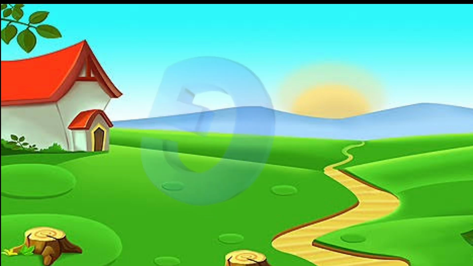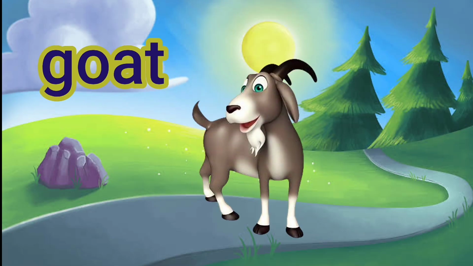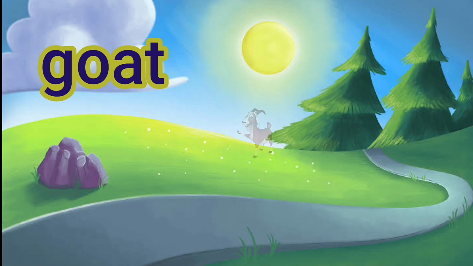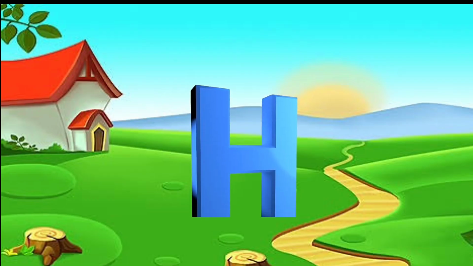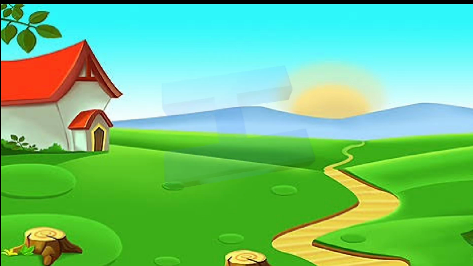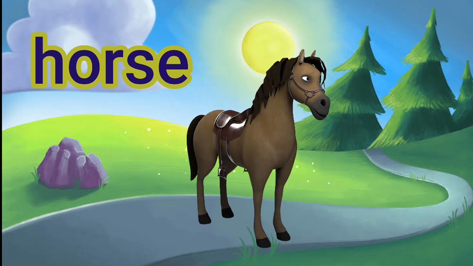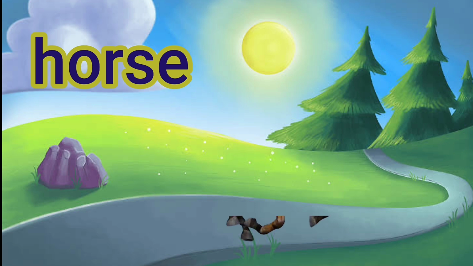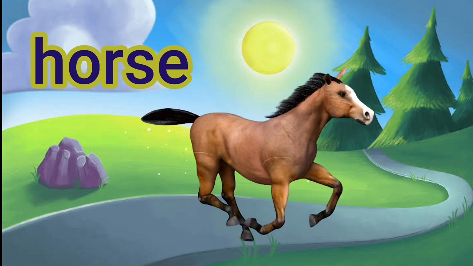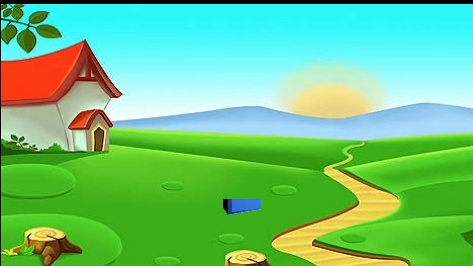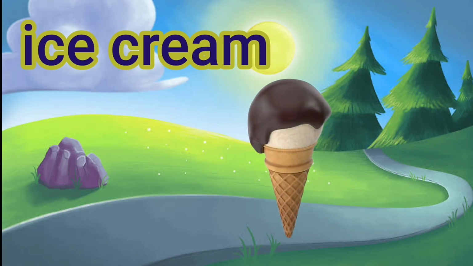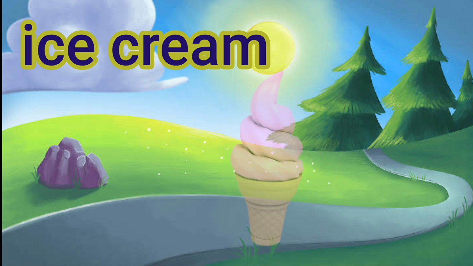G. G is for goat. H. H is for horse. I. I is for ice cream.